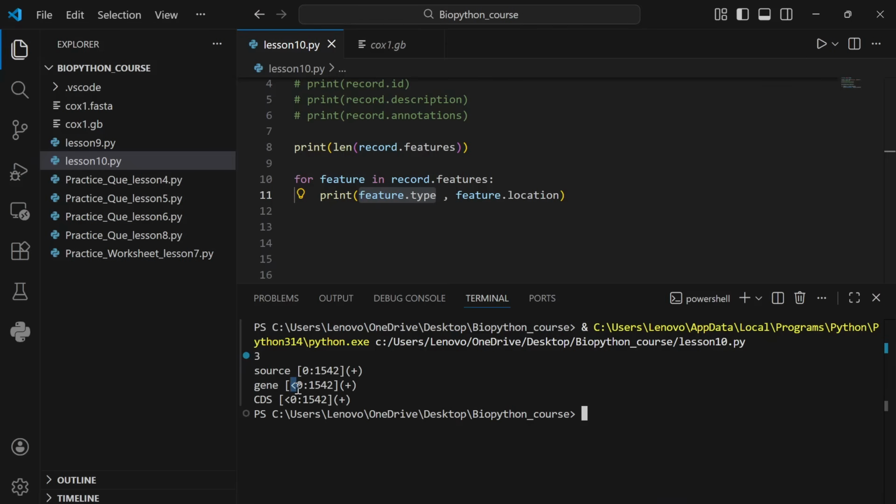Let's understand one thing. DNA has two strands. There is a positive strand and there is a negative strand. I will repeat again: DNA has two strands, a positive strand and a negative strand. So this plus means that the feature is on the forward strand of the DNA. And the greater than symbol means that the exact starting position is not precisely known. That's why there is a greater than symbol.